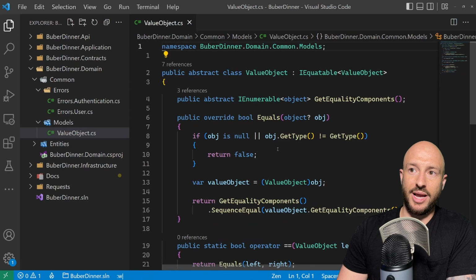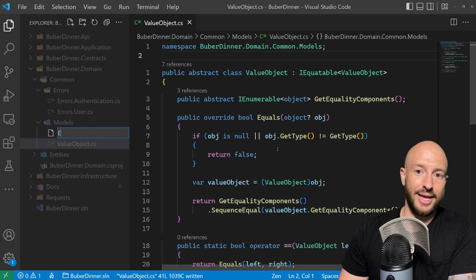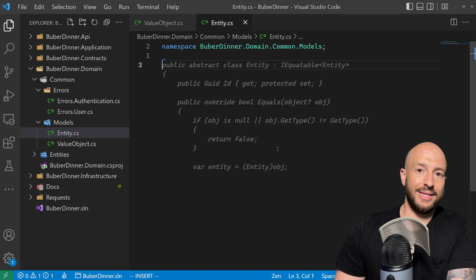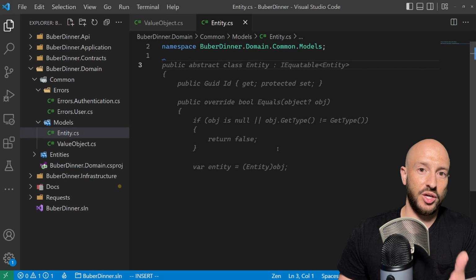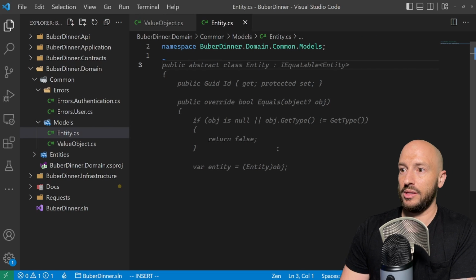Okay, so we got rid of this. We have the value object. Now let's move on to the entity. What we want over here is similar to the value object. Luckily, it's a bit less code. And what we want to do is basically say that two entities are equal only when their ID is equal.